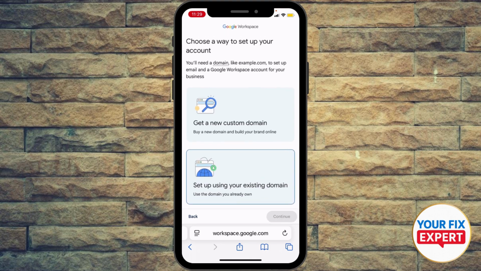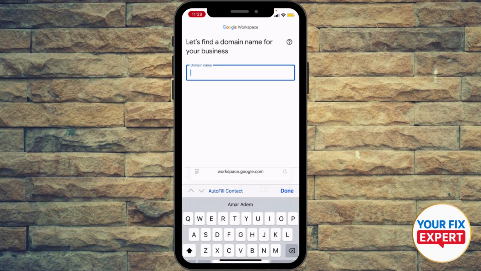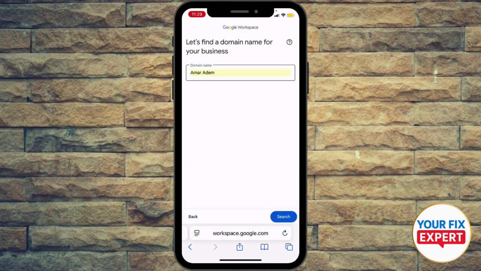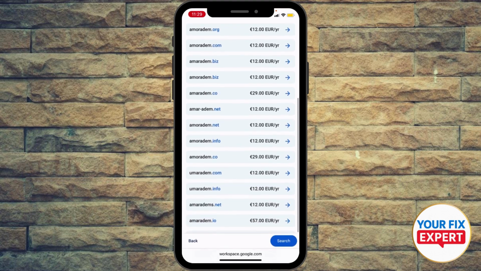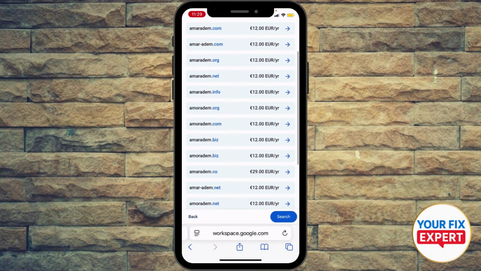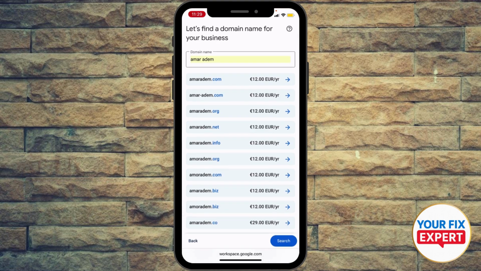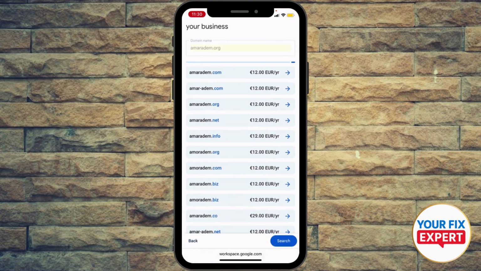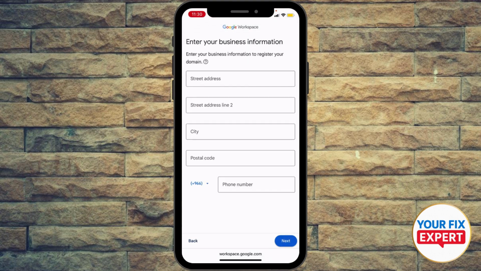Get a new custom domain, or set up using your existing domain. If you already have an existing domain, just go ahead and fill it in. But if you are new, just hit get a new custom domain, and enter the new domain name. Select from one of these domain names, and once you select your favorite domain, you just go ahead and pay.